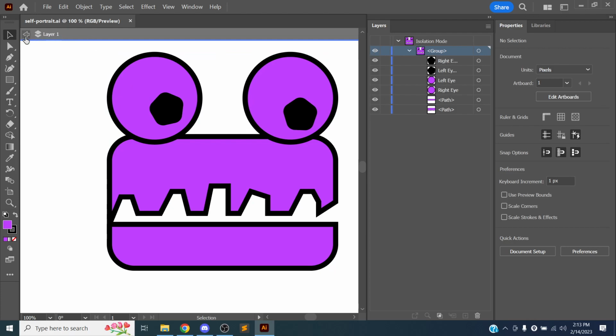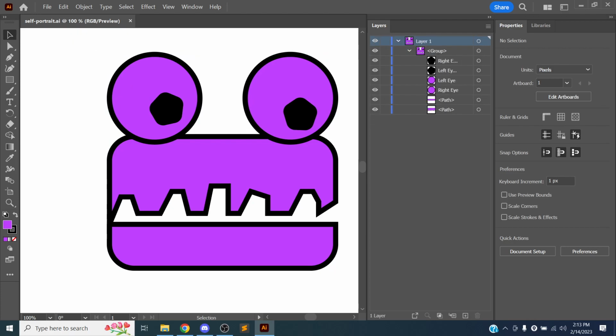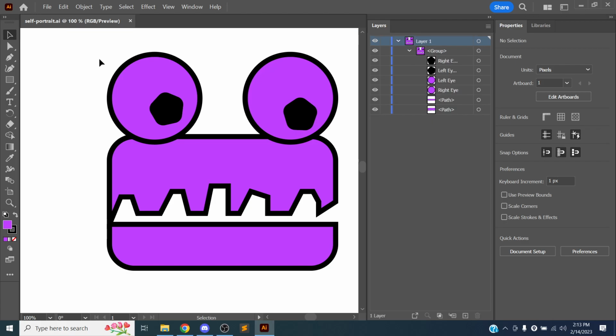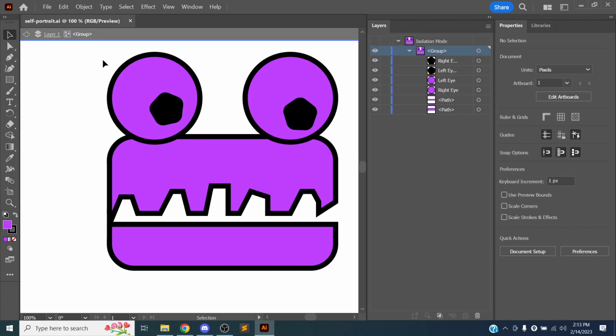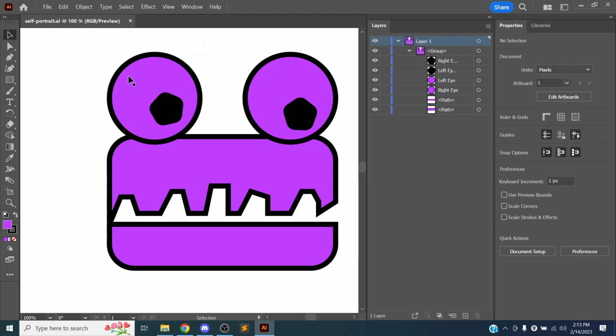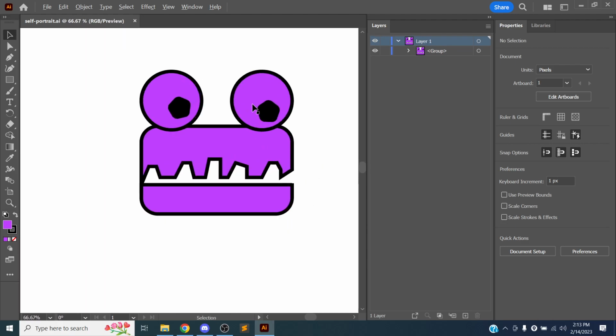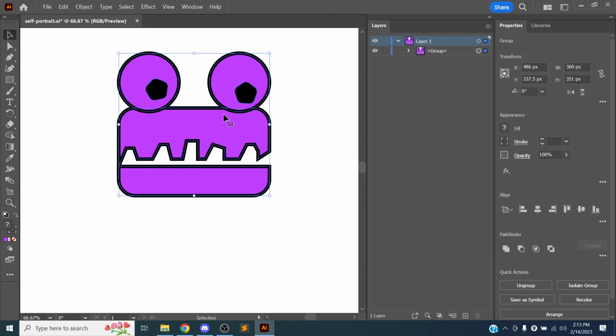And then once you're in isolation mode, by hitting the arrow that appears at the top of the canvas, I can go out of here. I think I can just hit the escape key as well. Yeah, if I just hit the escape key, that gets me out of isolation mode. So making a little group is a nice way to organize my shapes and drawings.